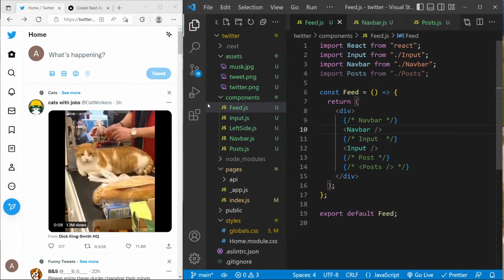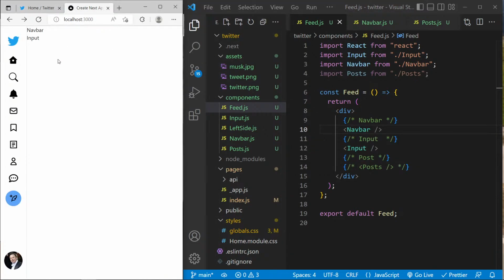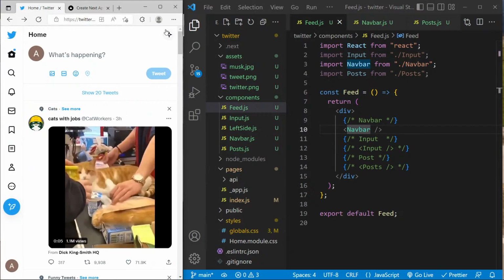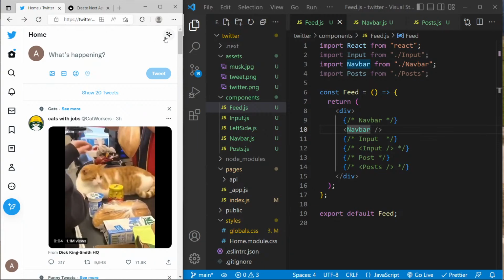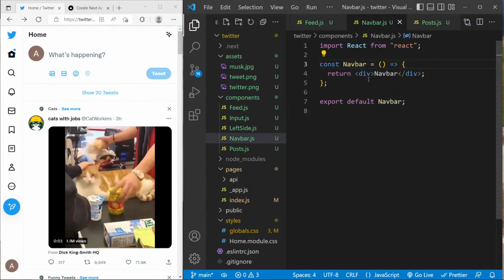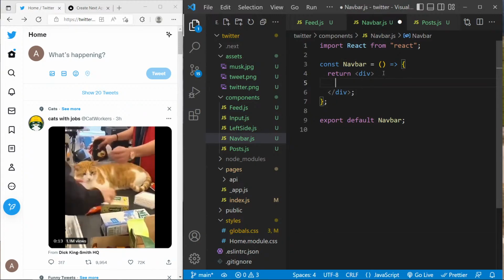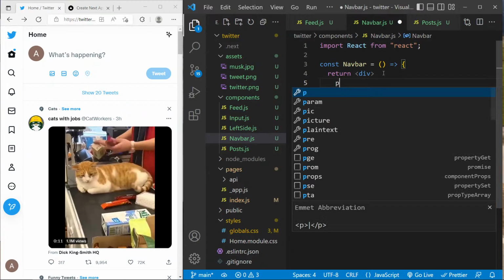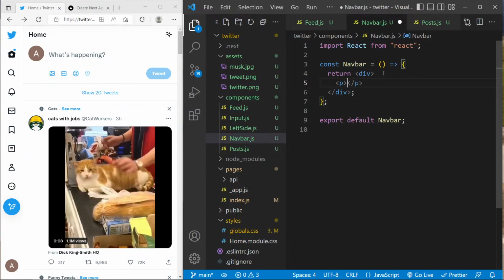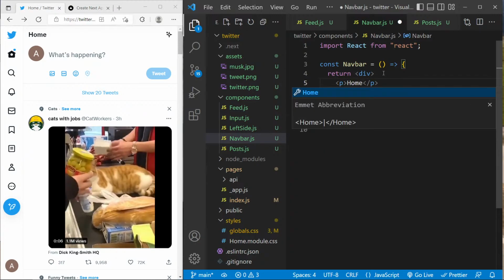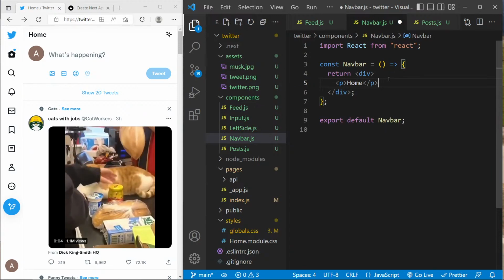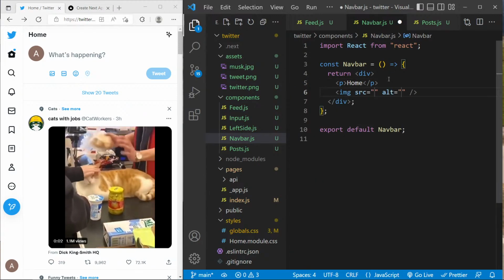I've imported this navbar. Let's go and see. Okay, the navbar. Let's comment the input for now and save. So this navbar should have the text home, and on the right this star image. So let's say home. This should be a paragraph. So I'm gonna say home, and then we're gonna have an image as well.